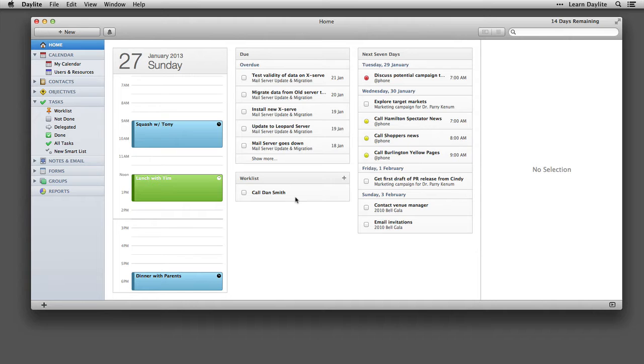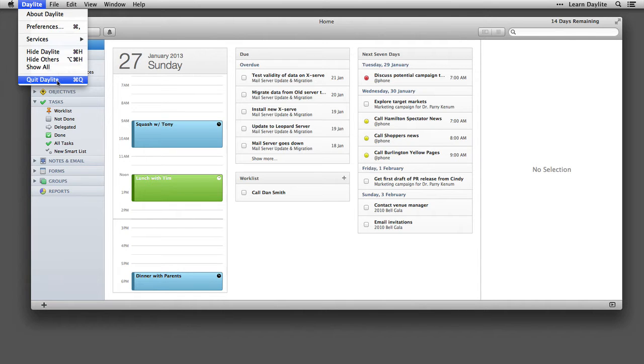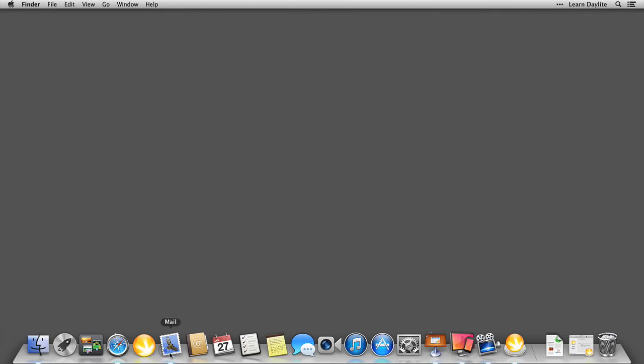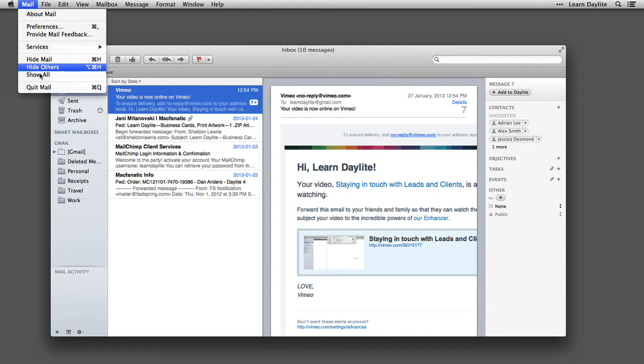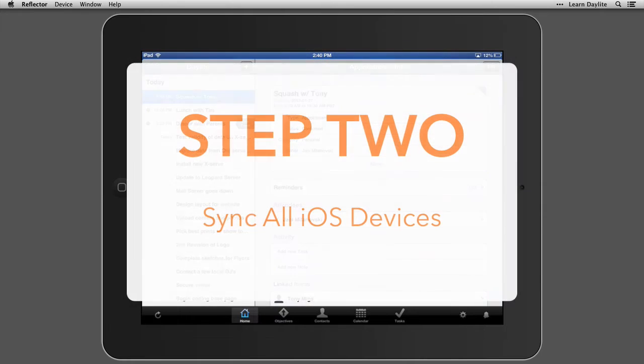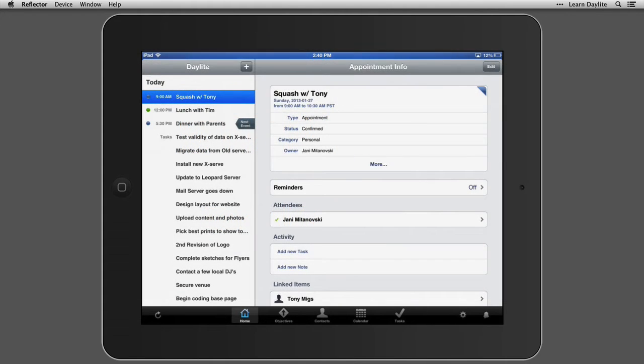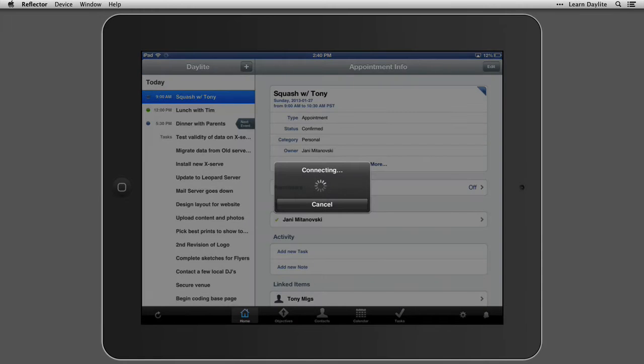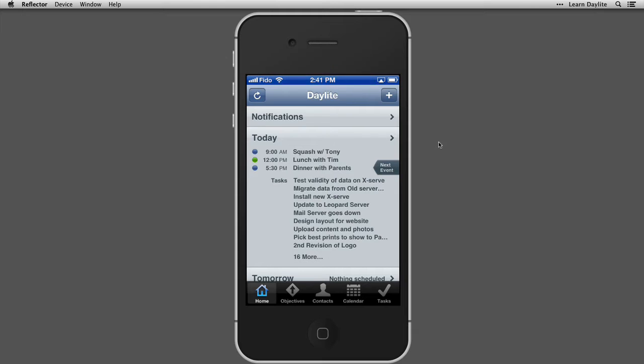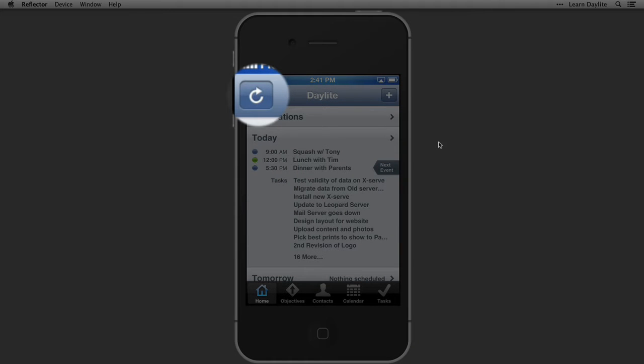Once the sync is completed, let's quit Daylite. It's also important that we quit Mail. Step 2 is to synchronize your iOS devices. On the iPad, you'll find the sync button on the bottom left corner. On your iPhone, you'll find the sync button in the top left corner.